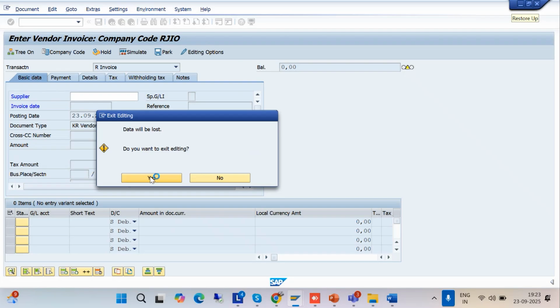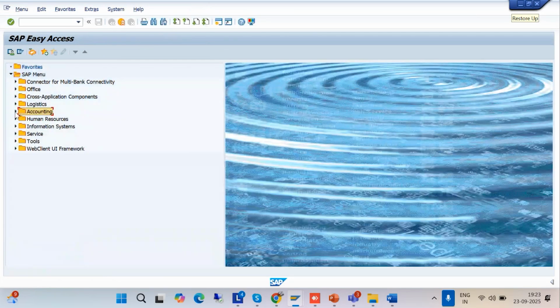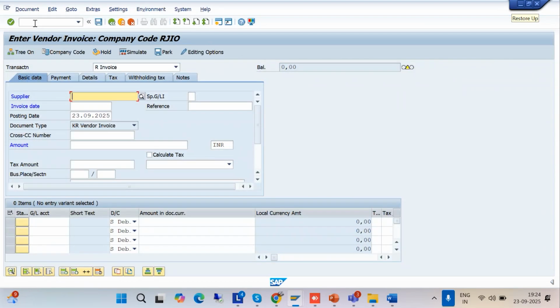This is the transaction code FB60, the same screen will appear. If you see here, you have to prefix /n, FB60 is the transaction code, just press enter. If you press enter, the system is telling you to enter vendor invoice in company code RGO. What's your company code? Ours is BAJM. Yes, you have to switch.